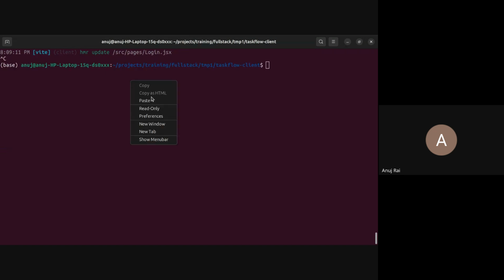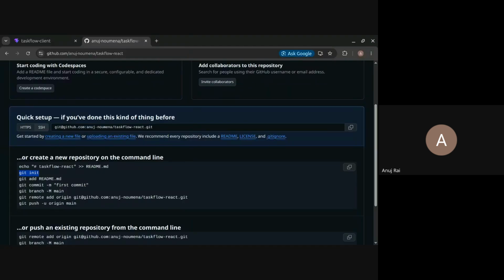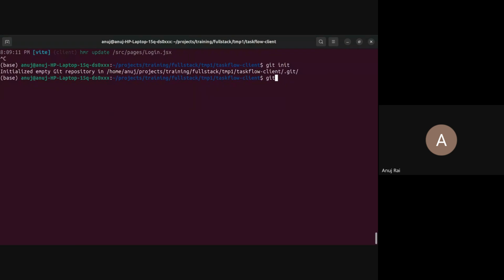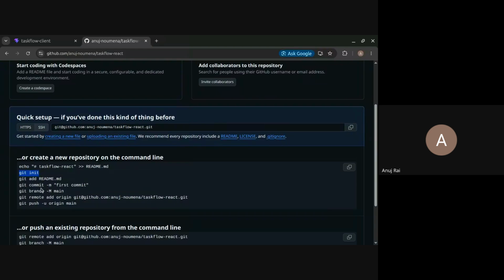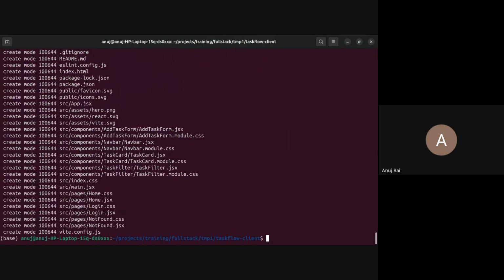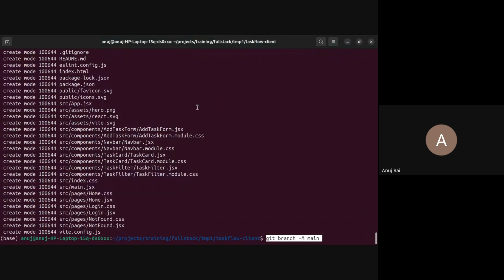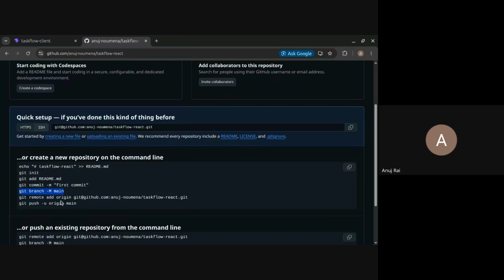Inside the folder, I will do git init. Then I will add all the created files, not just the readme file, but all the files. Then first commit. I will set the branch as main. These two commands, git init, git branch, and git remote are a one-time thing.